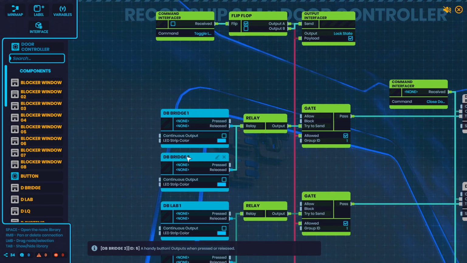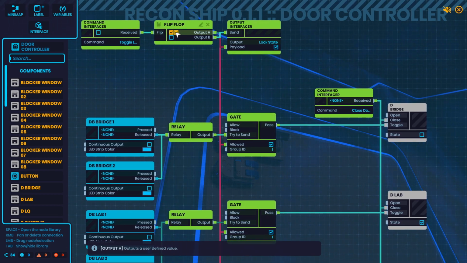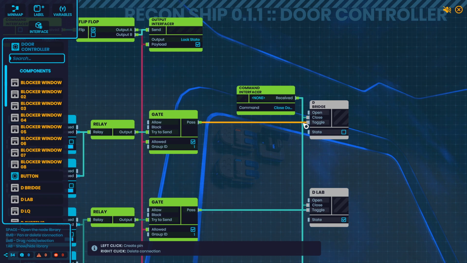Then there are two buttons for every door. So this is the bridge door, 1 and 2 buttons. On release, they go to this relay. They try to send through this gate. And if this flip-flop is true, it'll allow it to pass through and toggle the bridge door.